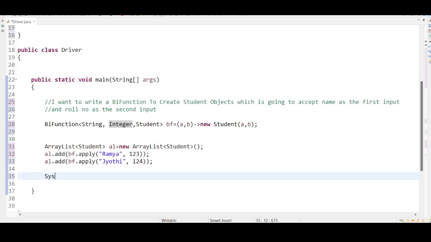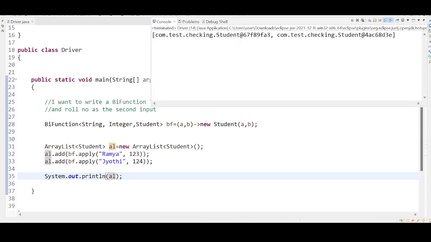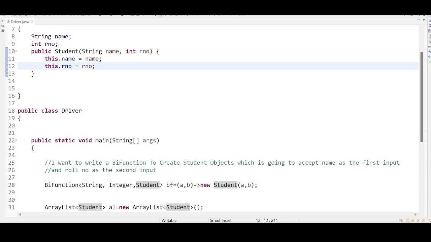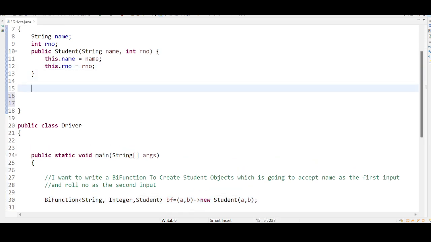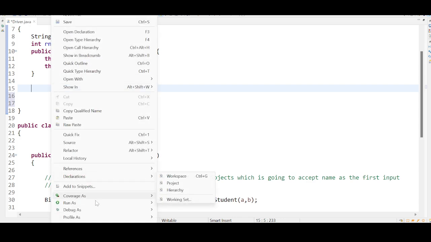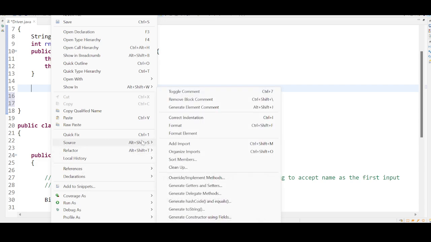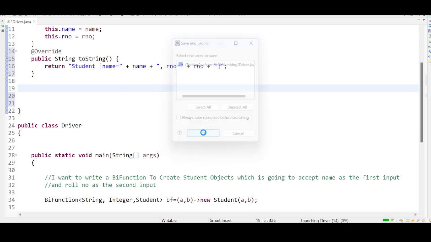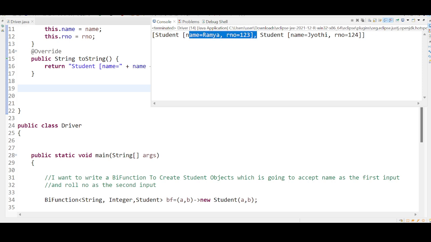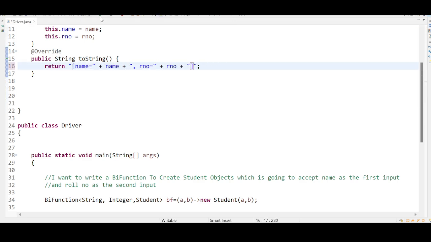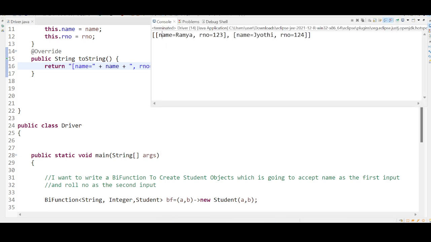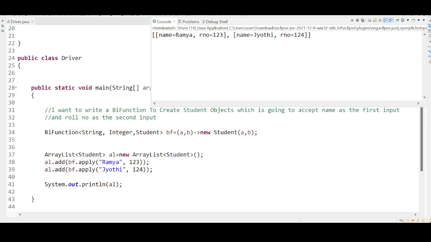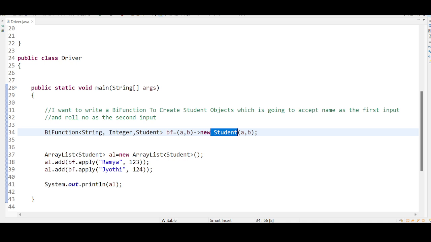What is the proof that objects are getting generated? If I just print the reference variable of the array list, you see the output in the console as... I want to override the toString method here. Let me override that. If I run this code, you see student 1, Ramya, roll number, and student object. I want to remove this also. Name, Ramya, roll number.